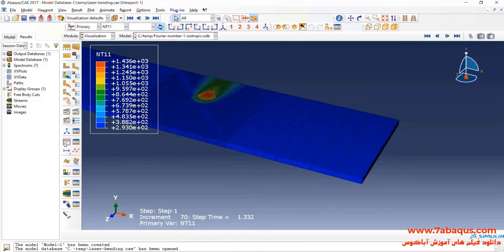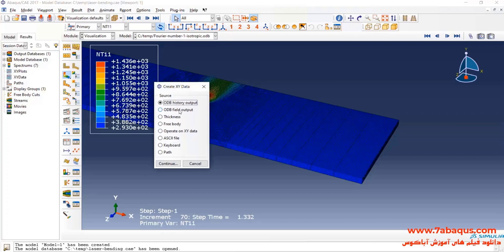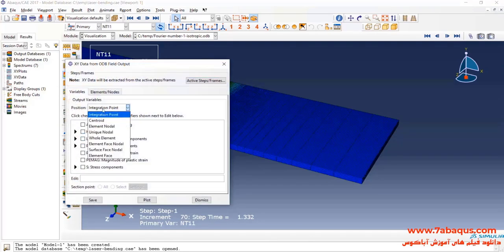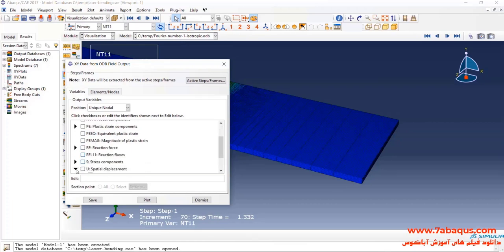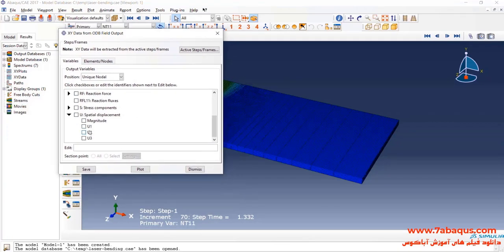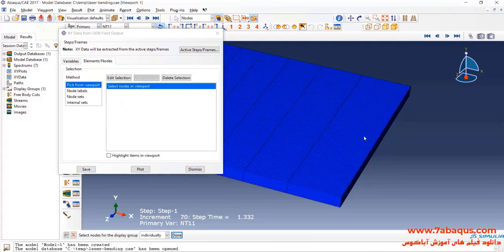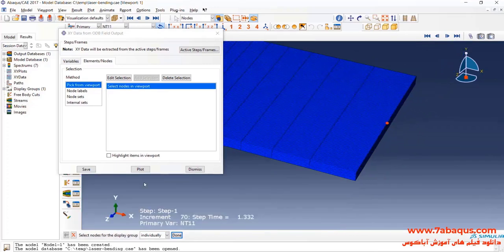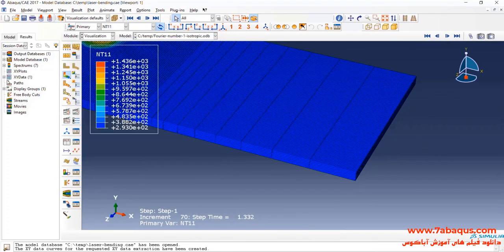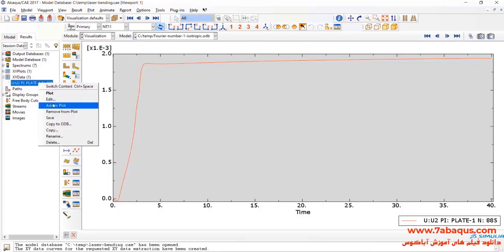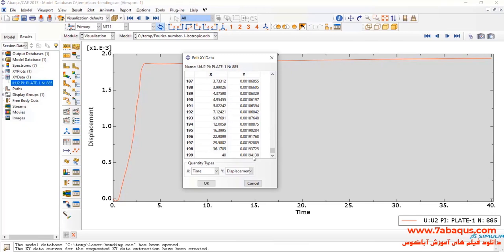To do so, I will click on Create XY Data, select ODB Field Output, and continue. Then I will select Unique Nodal. Then I select Vertical Displacement, or the same U2. Then select this node and click on Save. As you observe, the maximum of vertical displacement is equal to 1.94 millimeters. As previously mentioned, we can use the tangent theta formula in order to calculate the quantity of bending angle.